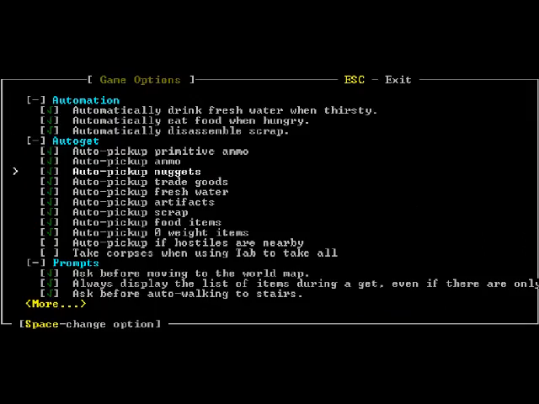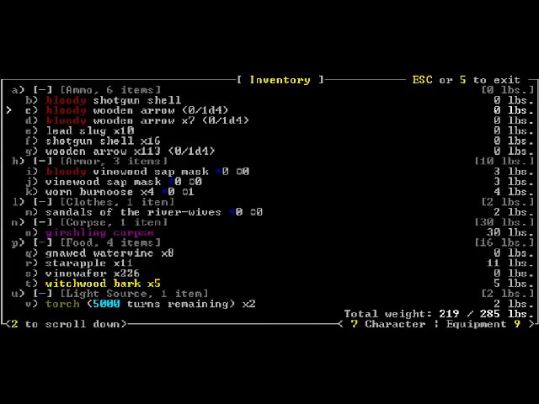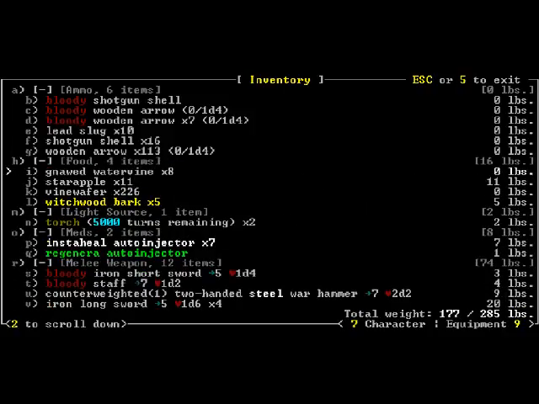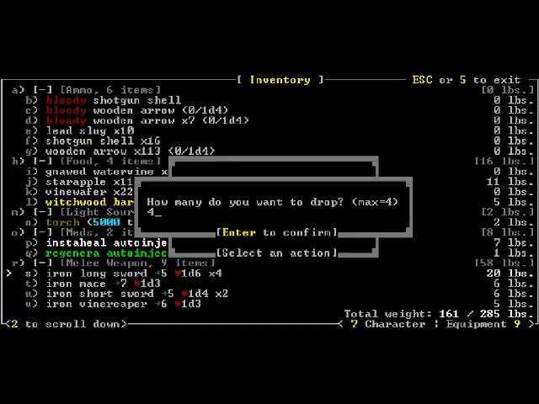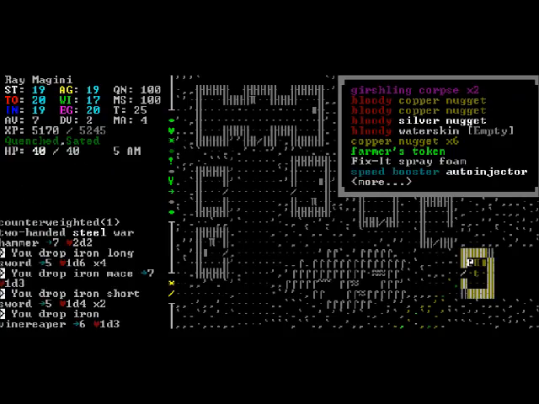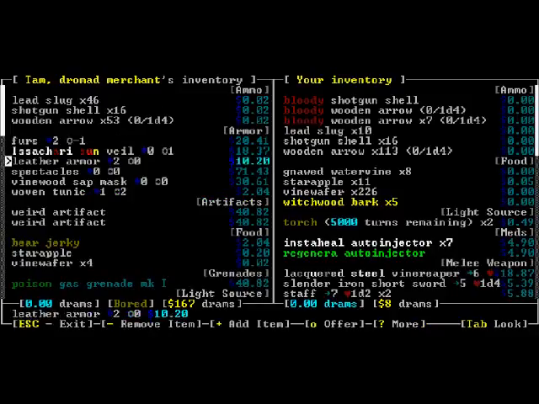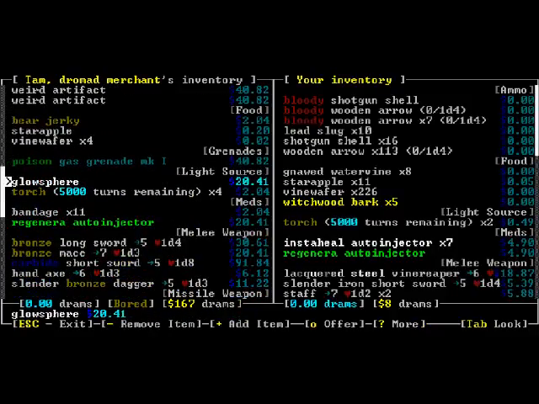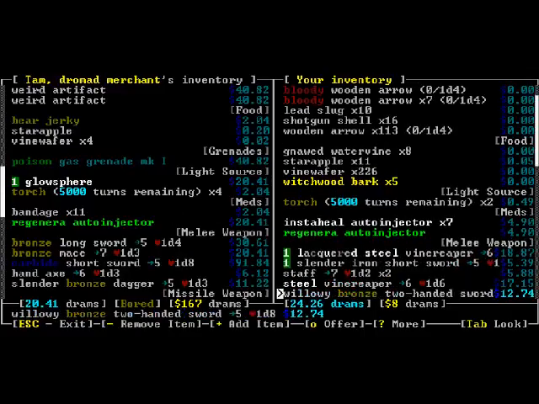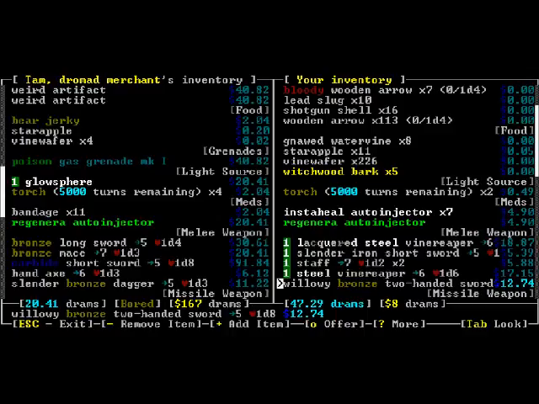Let's turn the auto gets off, and drop some of this stuff. We don't need that. I don't even know why I bothered to bring the Gershling corpse. Drop this stuff. Oh, wait a second. He had a glow sphere. Let's buy it. And let's also get some water.